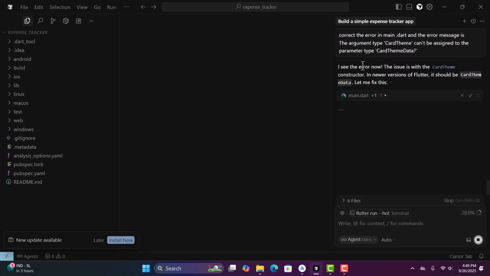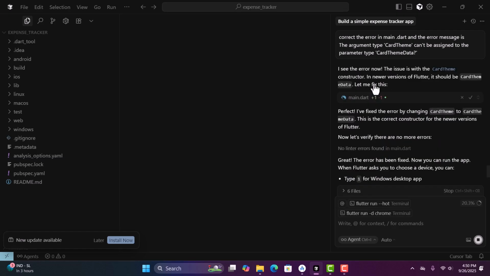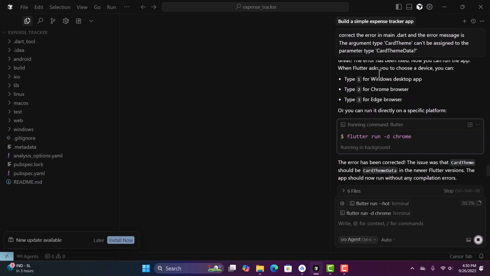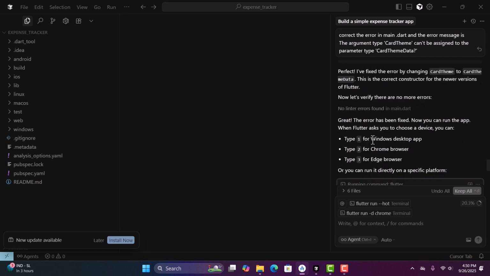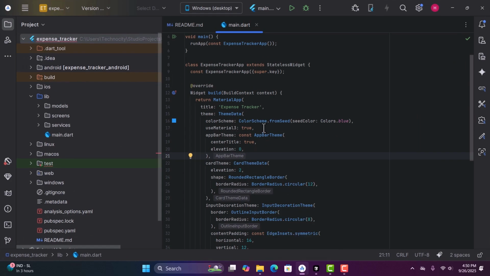I can see the error now. The issue is the card theme constructor, and then it is providing the details. So it means that it is able to see the error, and to confirm whether it has corrected the error or not, we can open Android Studio, and now you can see the error is gone.